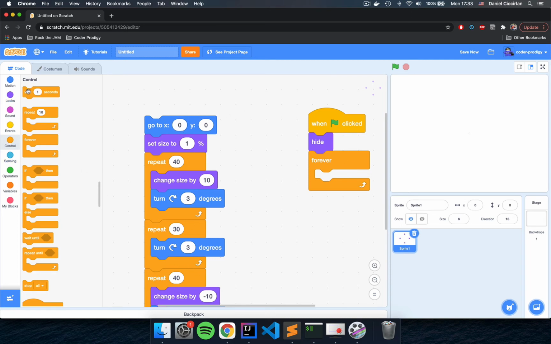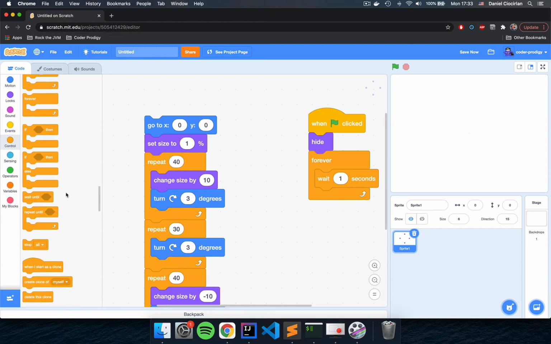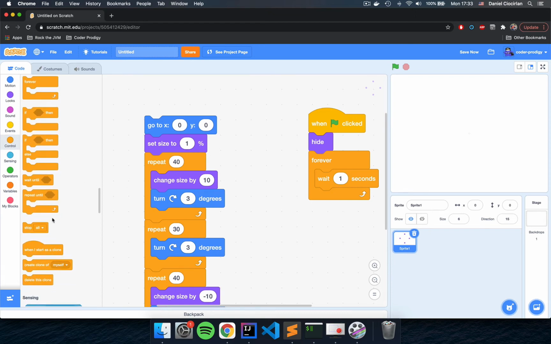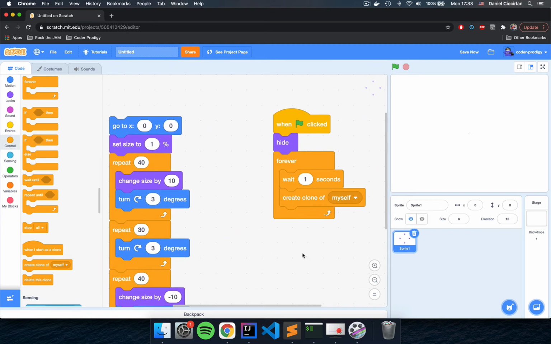So here's what I'm going to do. I'm going to add a wait block, and I'm going to wait 1 second for now. We're going to change this interval a little bit later. And then I'm going to scroll down in this light orange section, and I'm going to add this create clone of myself and add it right under wait. So right underneath wait, I'm going to create a clone of this sprite with the 4 dots.